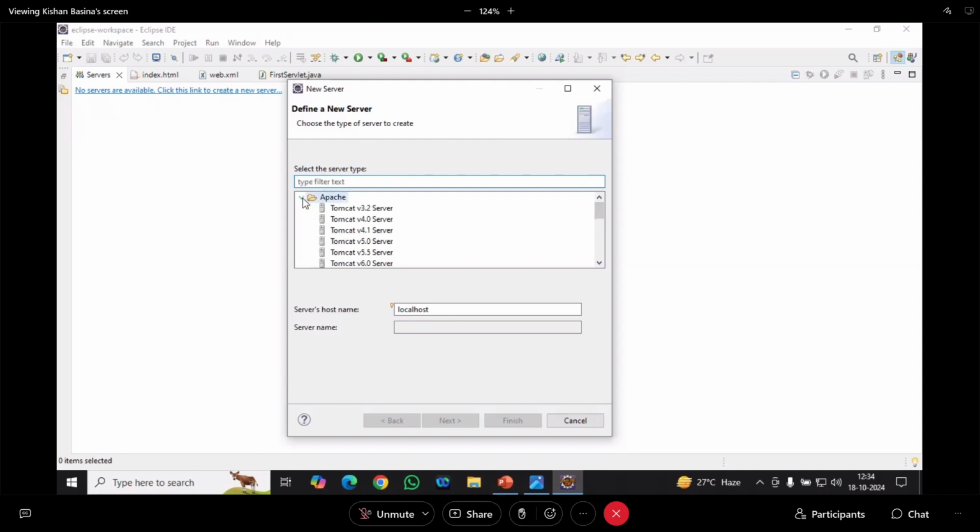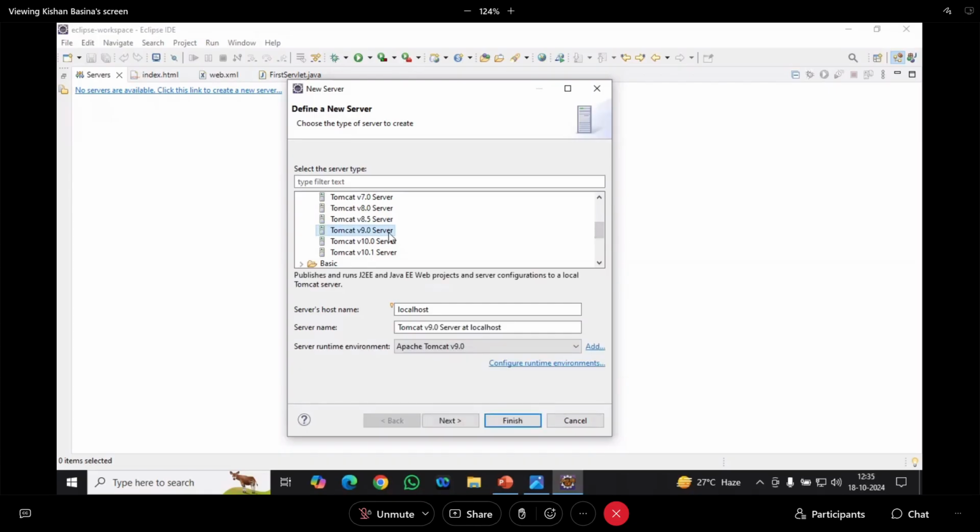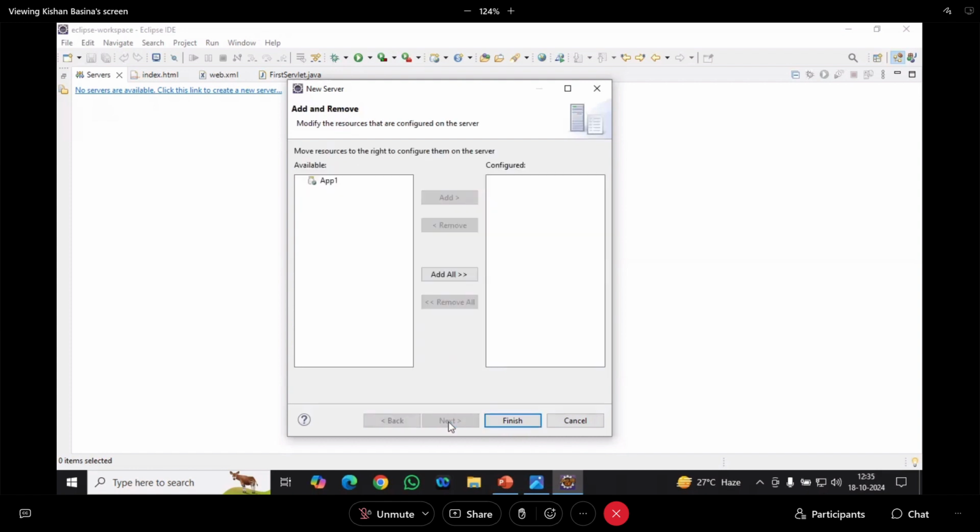Expand Apache. Oh, there are a lot of versions. Which version are we using? Tell me. Don't say 9, say completely. 9.0. Select that 9.0. Did you do that? And then give a click on next.